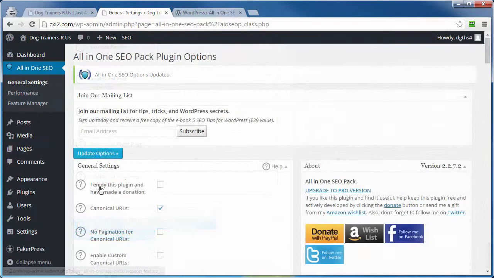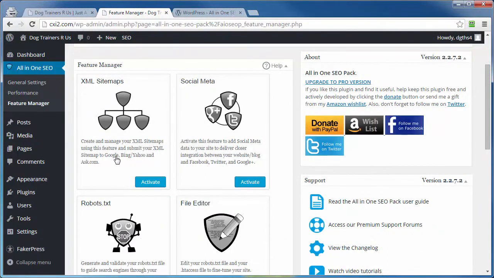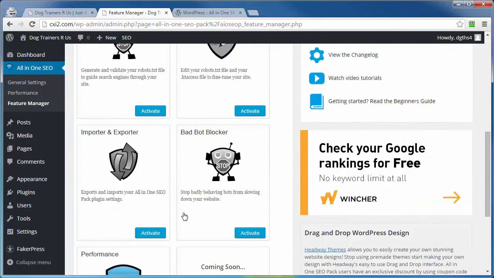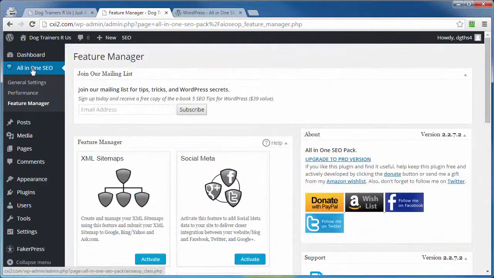And there are some items in the Feature Manager that you might want to check into as well. Some of these are taken care of by other plugins that you may already have installed. To limit the amount of plugins that you have on your site, I would suggest just checking this out and comparing this to other plugins you may have. If you don't have any that handle XML sitemaps, go ahead and just click on Activate here. Likewise with social media, robots.txt, bad bot blocker, and so on. But that's the general settings of the All-in-One SEO Pack.